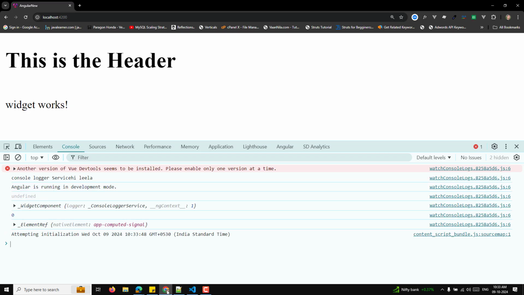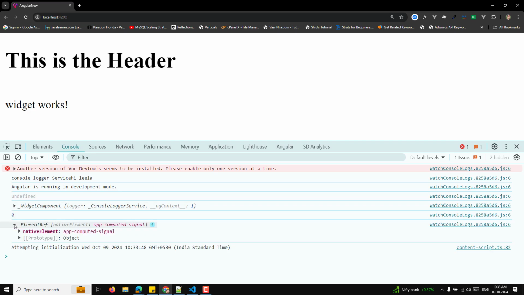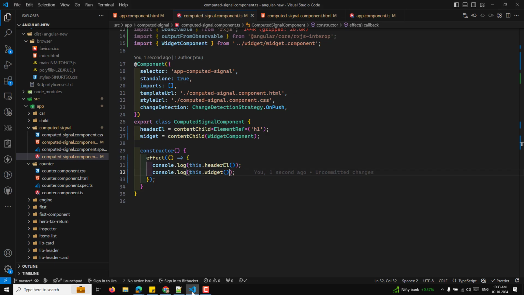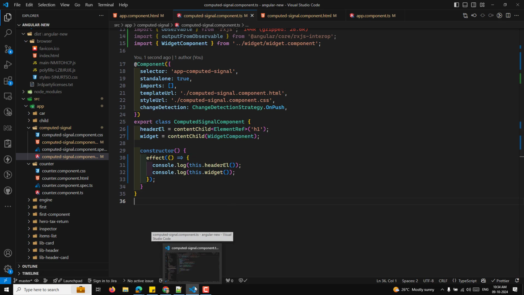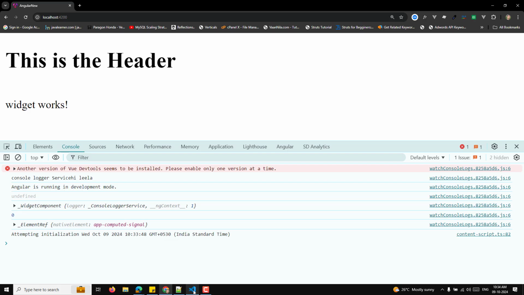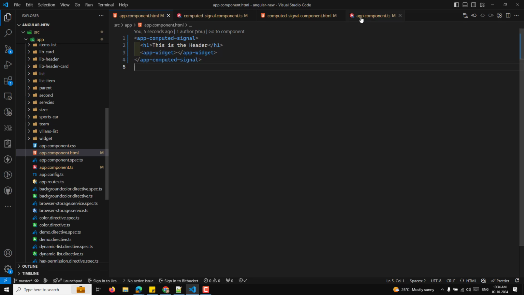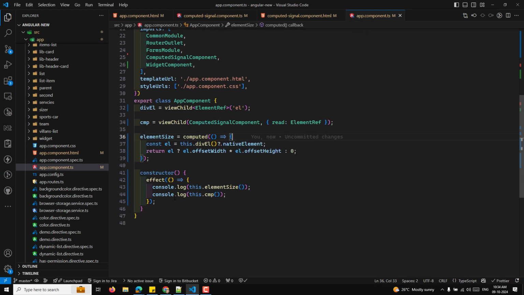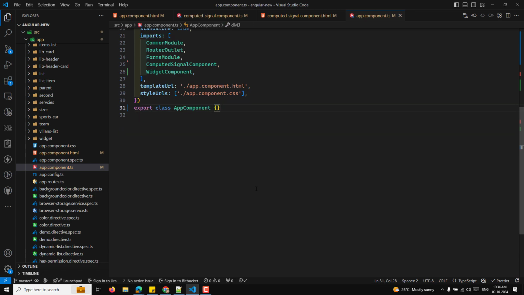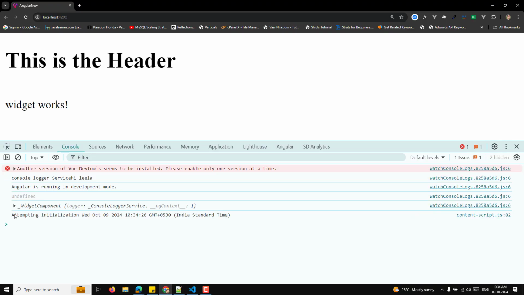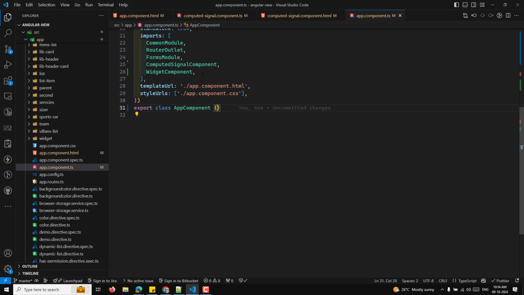Now if I try to see the output for this one, here we are able to see a widget component, and also I am able to see element of computed signal. Why is this one coming as computed signal? Widget, we are able to get it as a widget component, and header element, content element ref of header element, here we are getting as undefined and an element ref. We are getting this because of the component.html, and here in this one we have mentioned it in the view child, right? So we will try to remove all of this. Now if you try to see the output for this one, we are able to see the widget component, and also we are getting undefined.